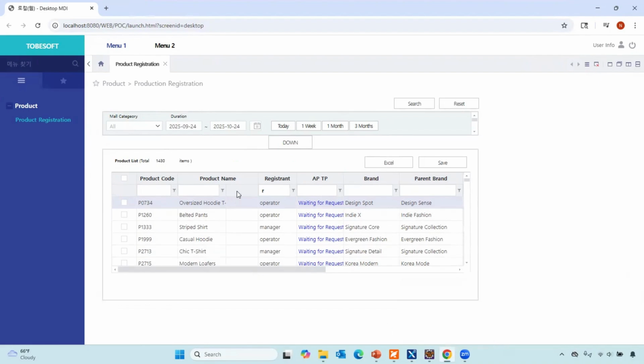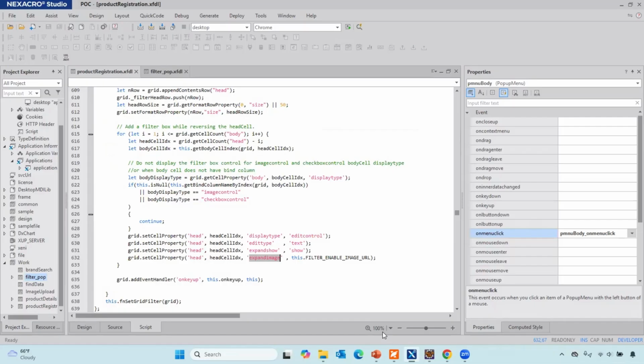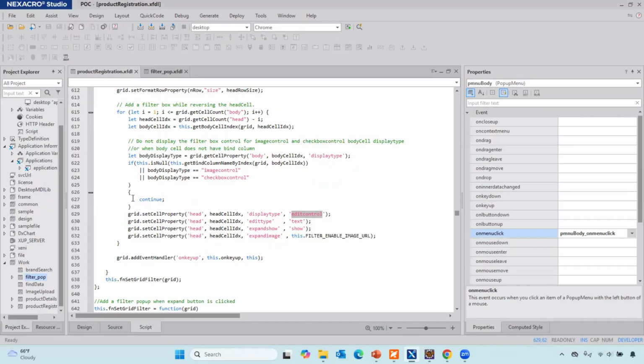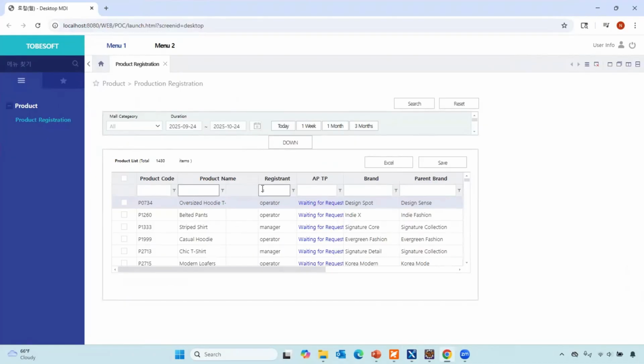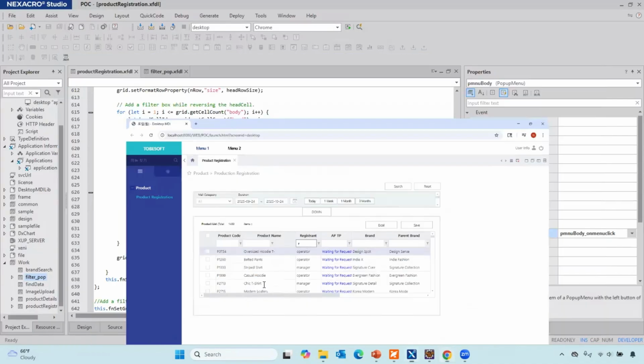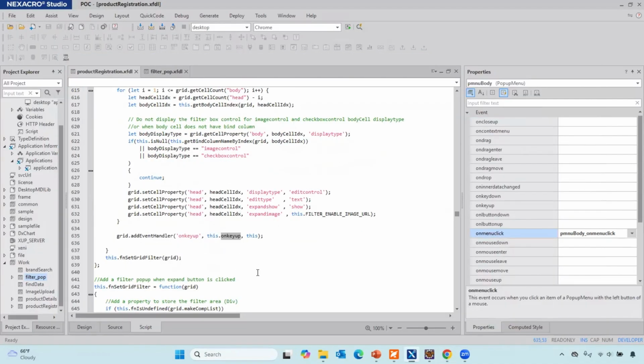I have this column here, which is an image control, and this is a checkbox control. So we check the display type, and if it's not an image control or a checkbox, we add that edit control. We're also adding an on-key up event handler to the grid. So when you type in these cells, the on-key up event is triggered.